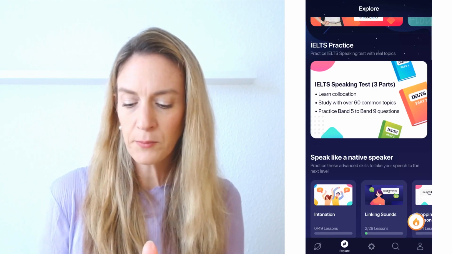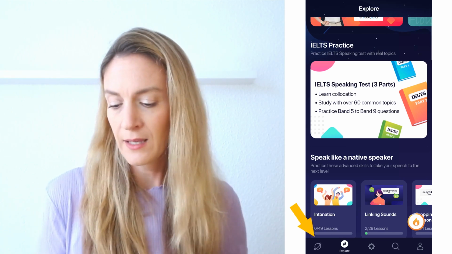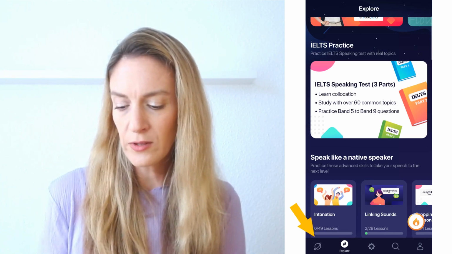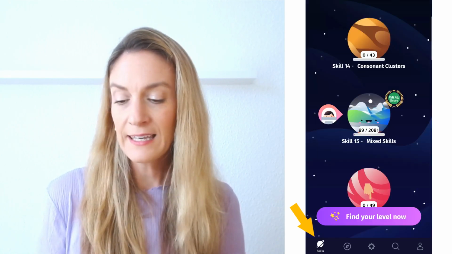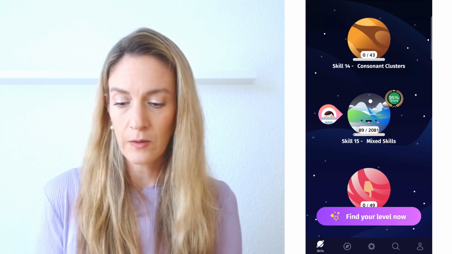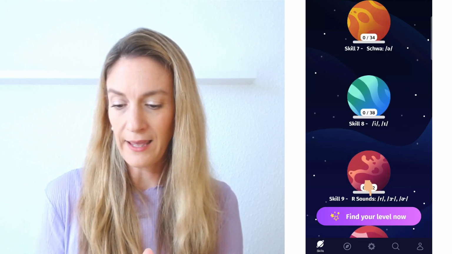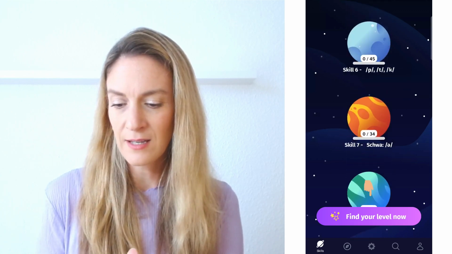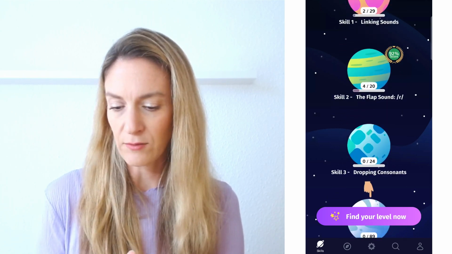And then remember, when you're back here where you can see the menu at the bottom, you could go to the little icon that looks like a planet. And here you have the different sounds. This is the skills section with the different sounds. And you can see there are all these different planets for the different sounds. And then you could have a look here for the sound.